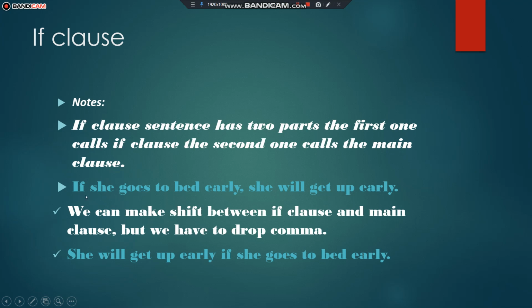For example, if she goes to bed early, this is the if clause. Okay, comma. She will get up early. This is the main clause. We can shift between the if clause and the main clause. Which means we can put the main clause at the beginning, then the if clause, but you have to drop the comma. For example, she will get up early if she goes to bed early.